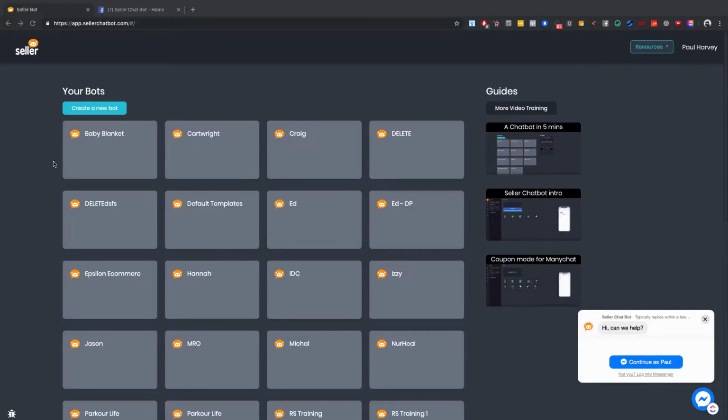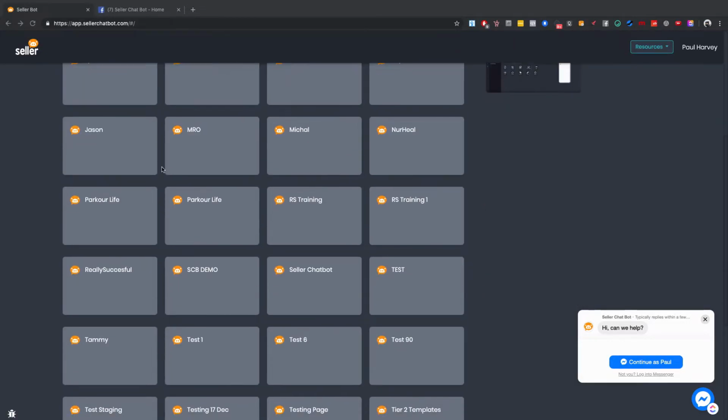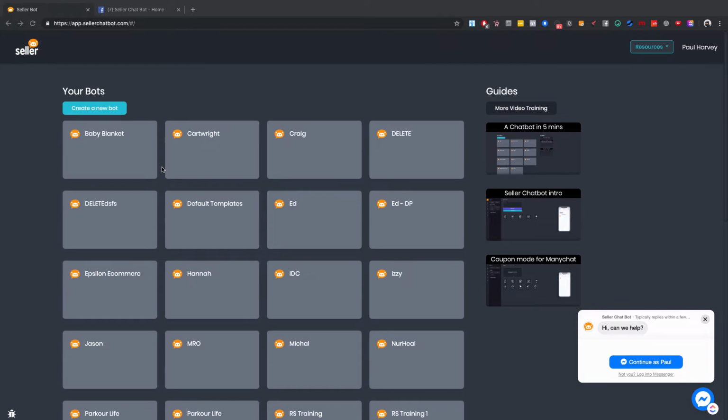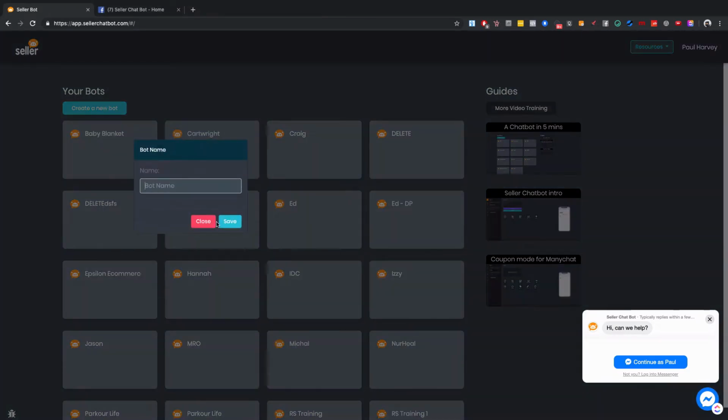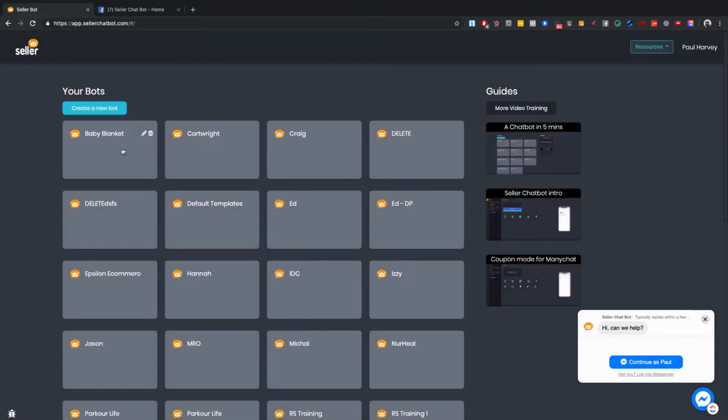So when you log into Select Chatbot, you will see a list of all of the bots you've created. Now this is my account, that's why there are so many bots, but when you log in for the first time there will be no bots. So all you would do is click on create a new bot, give it a name and press save. That's it. I already have a bot over here, baby blanket, let me open it up.